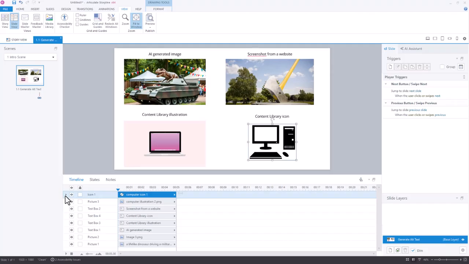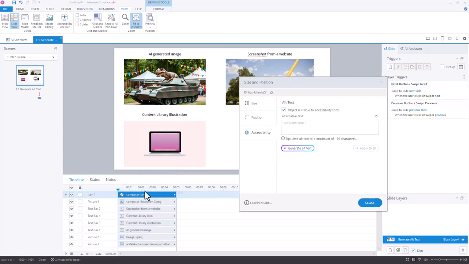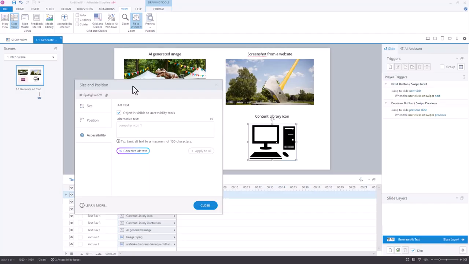The easiest way to make sure you have the entire icon selected to add your alt text to it is to just right-click on the item here on your timeline section and choose the Accessibility tab from there. That will take me right back to the same window that I had when we created the alt text for that dinosaur image. And I'll move my window over here just so we can see that icon and go ahead and generate that alt text.